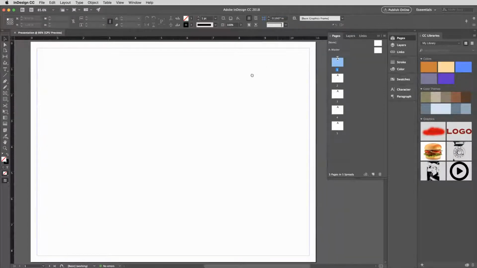Alright, so we have our blank page. A lot of things in here are very similar to Illustrator. You'll find text tools and select tools and typography tools and color and shapes and strokes, things that are fairly similar over in Illustrator. But InDesign in several ways takes things a little bit further. So the first thing I want to show you is the concept of master pages.